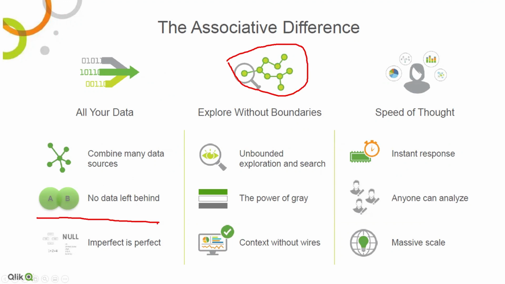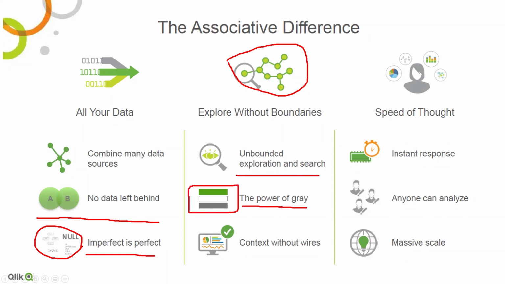Okay, imperfect is perfect, even if you have nulls, you can still work through your data model. Explore without boundaries, unbounded exploration and search, power of gray. So that is where green, white and gray, you need to understand green, white and gray. Green is what you have selected, white which is applicable, gray which is not applicable for you.